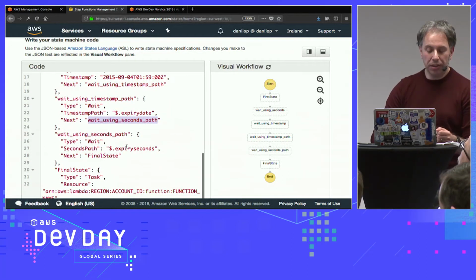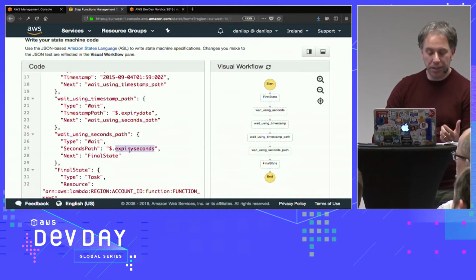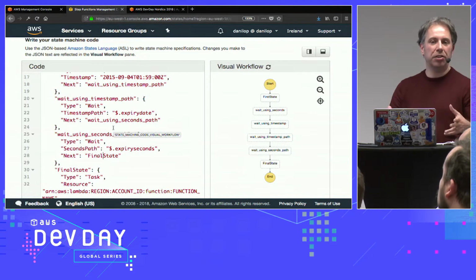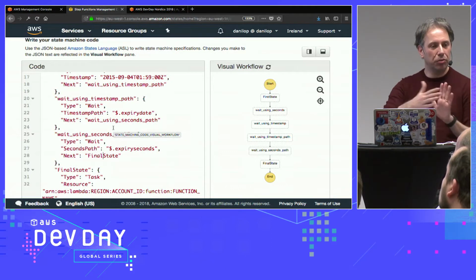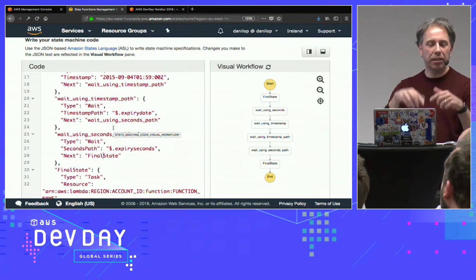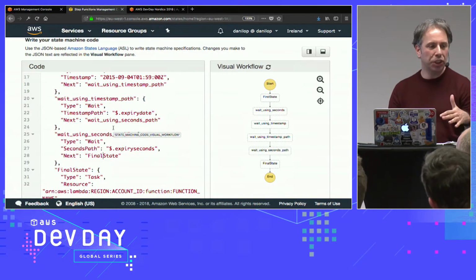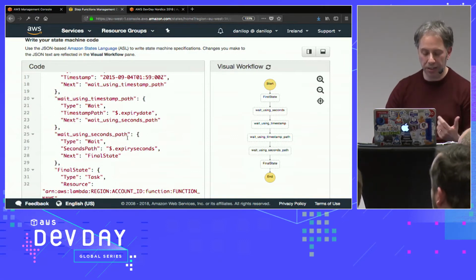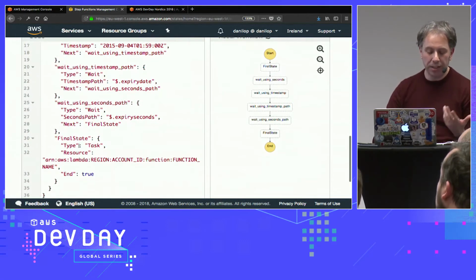And the second one is looking for a JSON property, this is expiry seconds, and then it will wait for those seconds, so this is a number, not a date, before going on to the next state. So the idea here is you can wait for a certain amount of duration or for an explicit moment in time, and this can be hard-put inside the state machine or can be part of the input-output that one state is passing to the next state, so quite flexible. And then the final state is running a Lambda function and is ending.